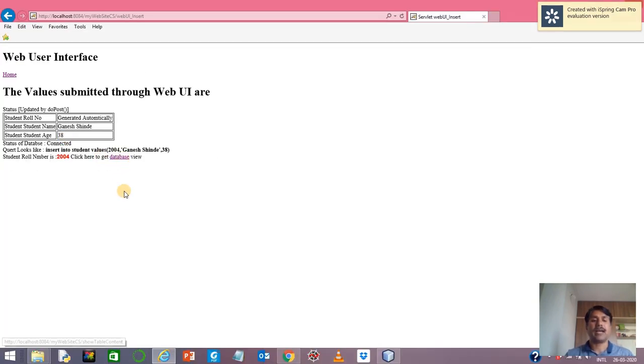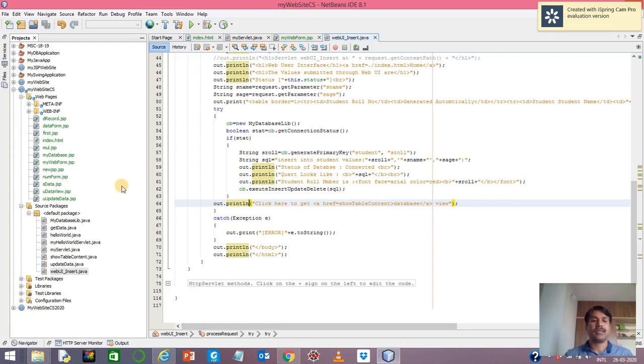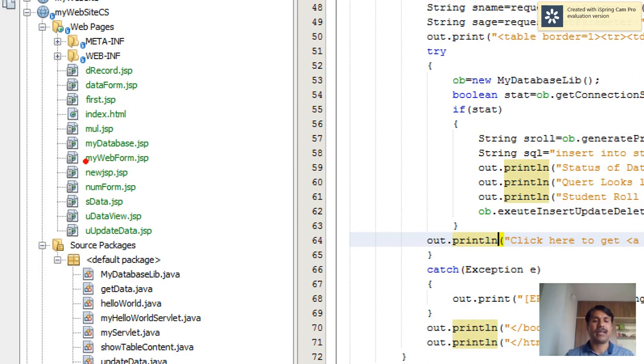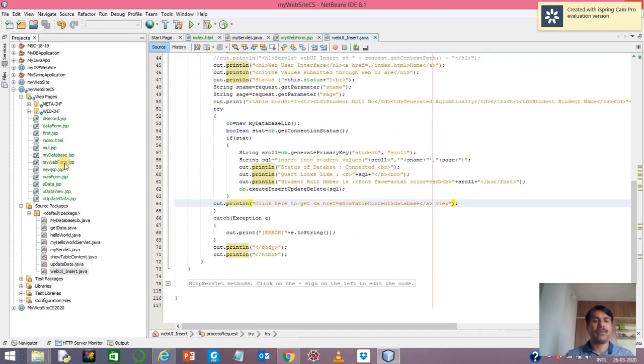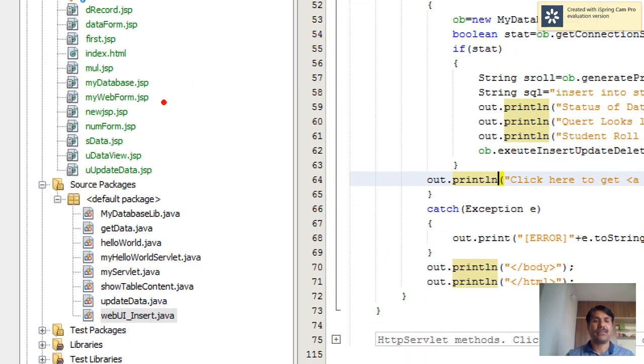Now let's look at the code part of it, so in order to understand this. Okay, so your web UI needs a web form, and that web form is this myWebForm.jsp. So this web form is being handled, look at here, by a servlet called WebUIInsert. So this servlet is handling the web form.